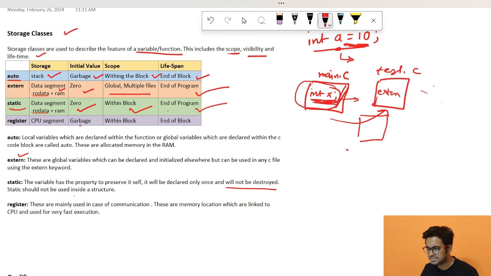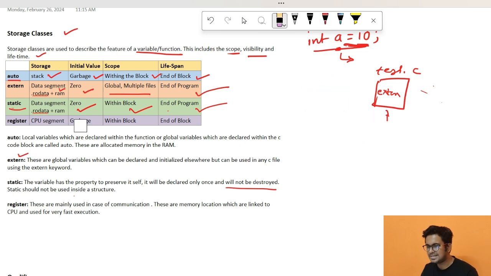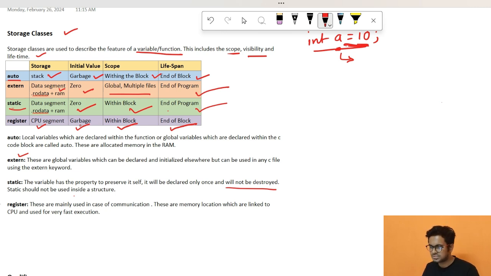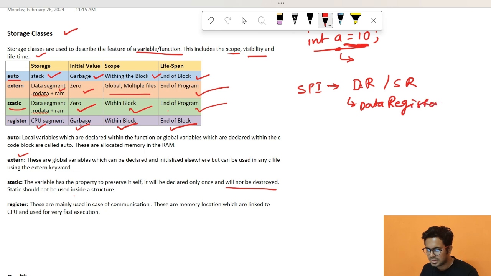Registers are basically a tightly linked memory space with the CPU. Registers are present in the CPU segment. It is initialized with a garbage value. Its scope is within the block and its life is till the end of the block. There is no use case I could show you for registers, but when you are doing an SPI communication, there you have DR and SR. DR is the data register, and SR is your status register.